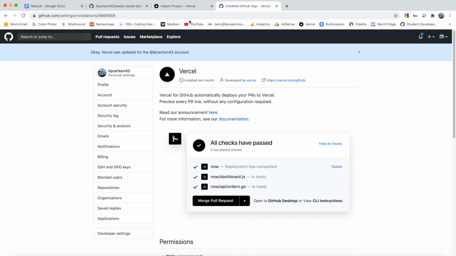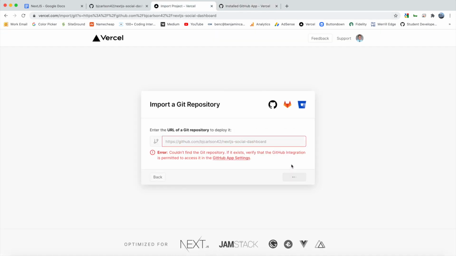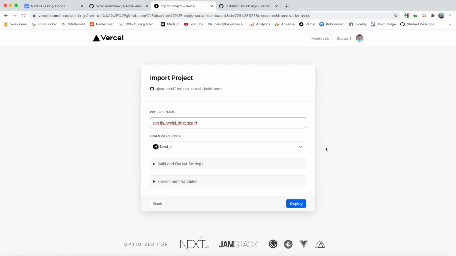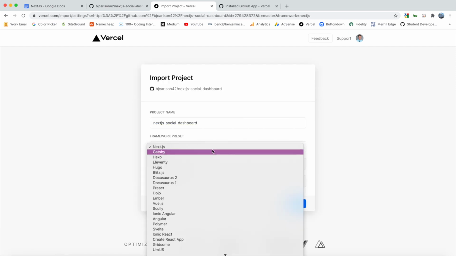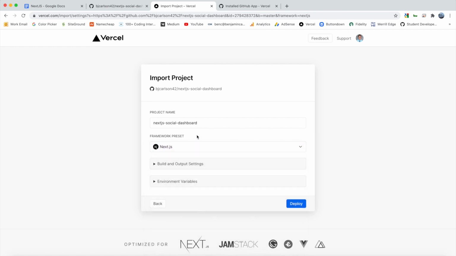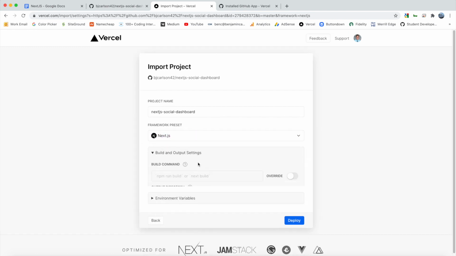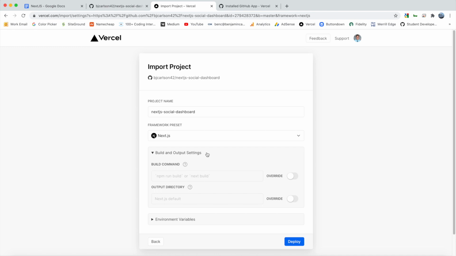Okay, now let me go back here and try to find it again. And it should pick it up this time. Okay, there we go. So it automatically detects the framework. I'm using Next.js. Okay, so here are some build and output settings. I'm not going to override those, just keep them as defaults.